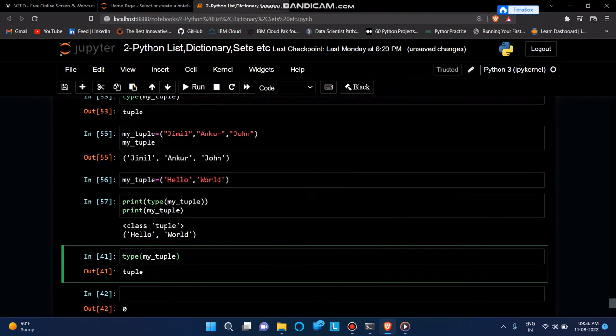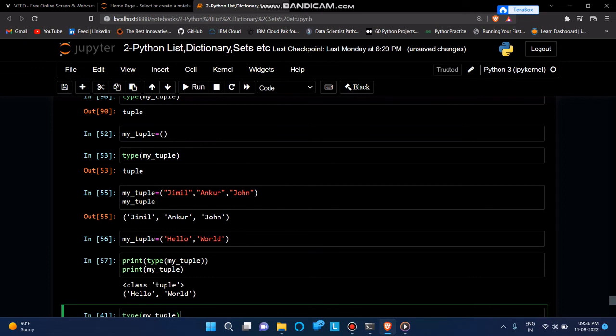So pretty easy. We are not going to see any inbuilt functions because, as I told you, we do not add, update, or delete values once we execute our tuple.